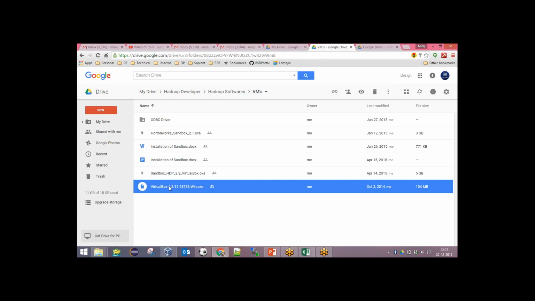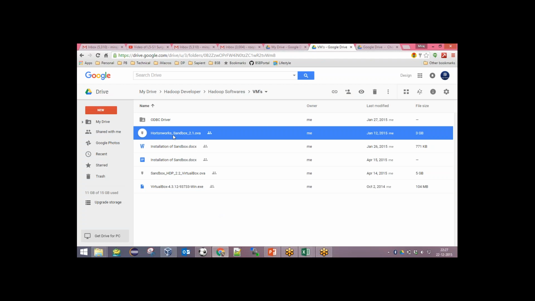You have to download this thing, or you can download Oracle VirtualBox from the internet also, the latest version. This might be a little older. And you can download this OVA. How much RAM do you have? So there's a VirtualBox exe, a 104 MB file. That is what I have to run? Yeah, the .exe file.